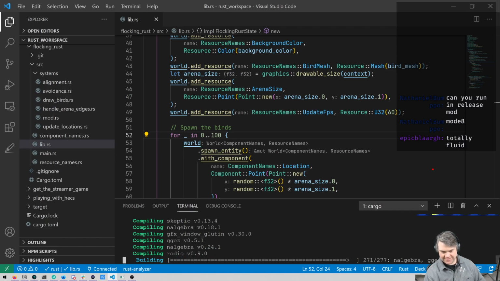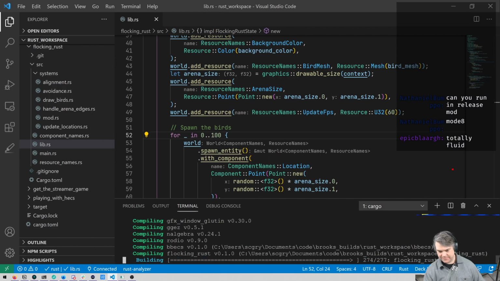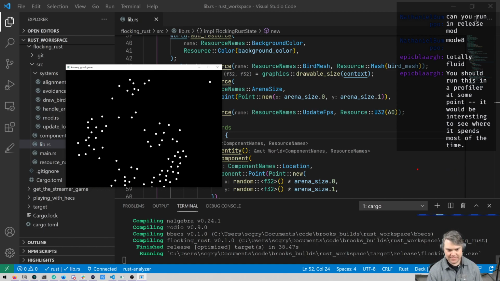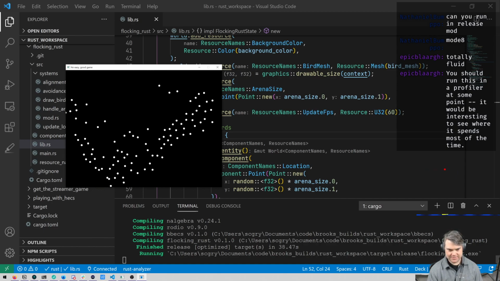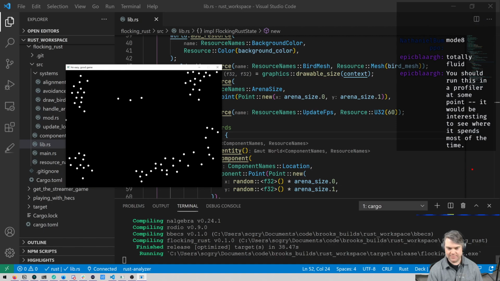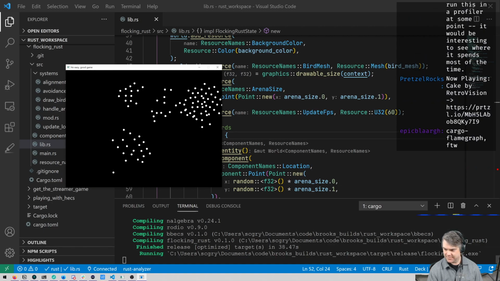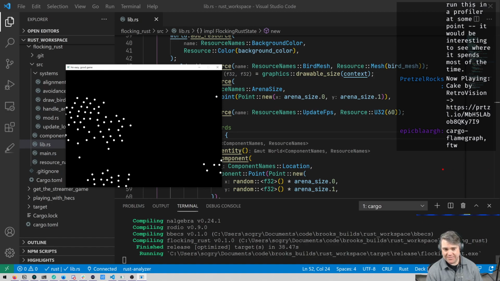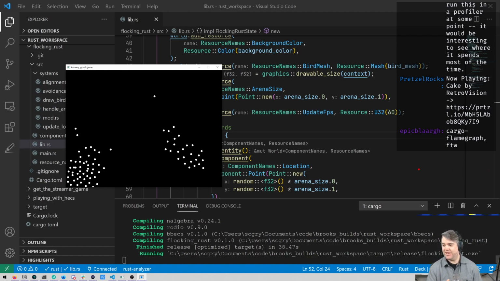It's almost there. All right, here we go. Cargo flamegraph for the win. Oh, that cargo flamegraph, that's the one.